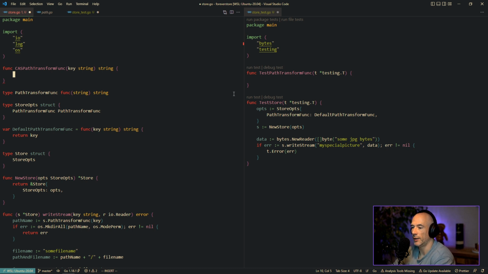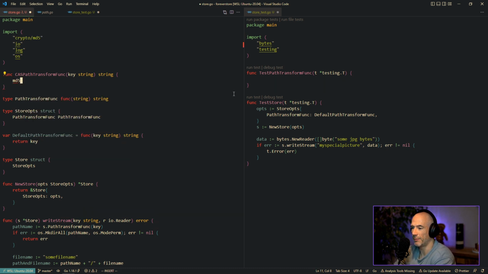All right. So we're going to take a SHA-1 or an MD5. It doesn't matter. I'm going to take a SHA-1 because we will have more bytes, a longer thing. Because I think MD5, let me open up MD5 sum. What's the MD5 size? I think it's 20 or 16. I forgot. So CAS path transform func. How are we going to do this?